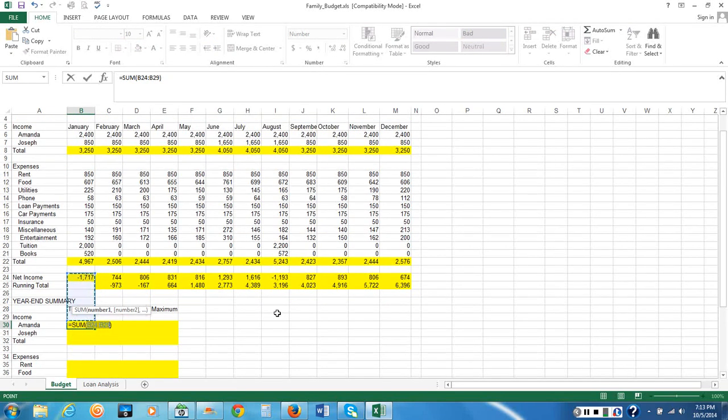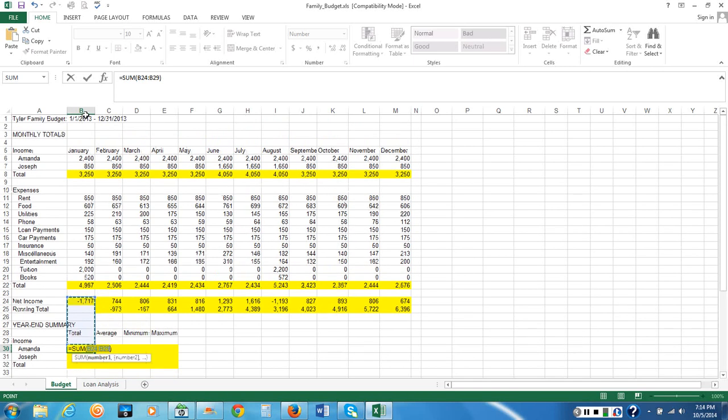And in this case, Amanda's total income for the entire year is represented by the range B6 to M6. So I'm going to click on cell B6. There again, to select it, make sure it's that white plus sign. Left click, hold that mouse button down, drag all the way over to M6 and hit enter.